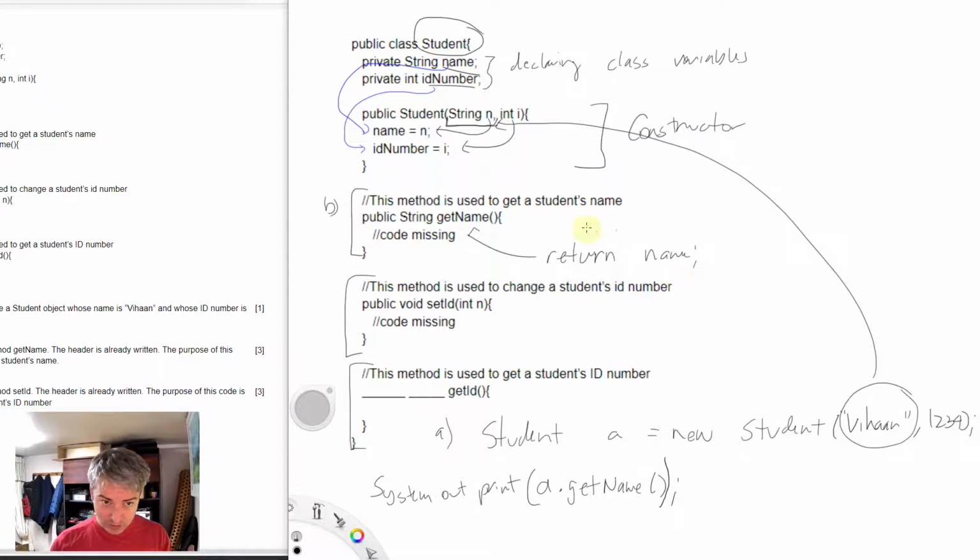And that's going to return, we have the value stored, whatever the student's name is, we stored it in name, so we just need to return that. And now we have a fully functioning method. A.getName will return this to the user. And let's move on into the next one.